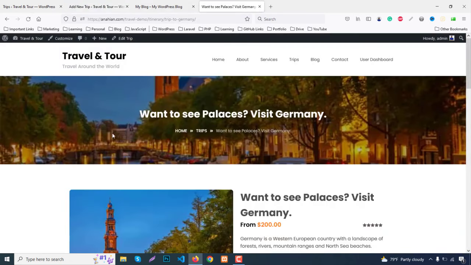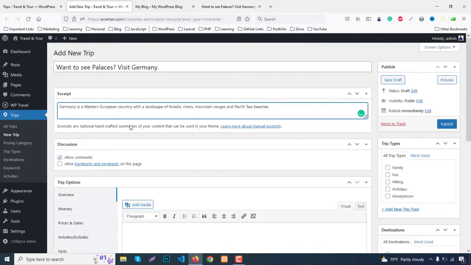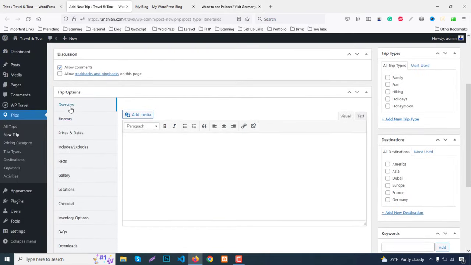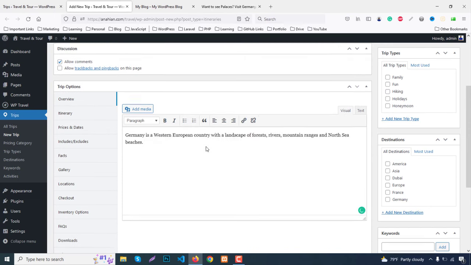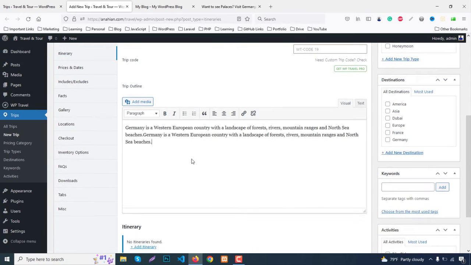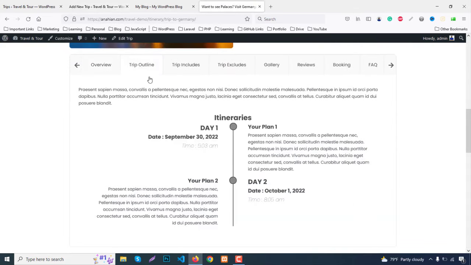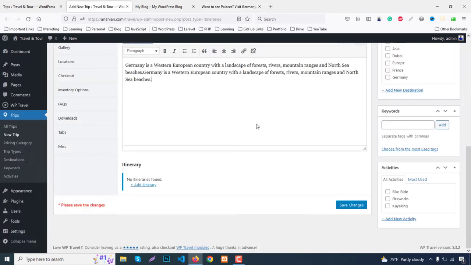add new trip. So our title, copy from here, then excerpt. So we can copy this line, excerpt, paste here. Okay, then overview tab. Okay, so just paste everything here. Okay, then we have an itinerary, so outline. So for now we can just paste this one. Then if you want an itinerary like this, a trip outline like this one, click this text for dummy purposes. Okay, so click add itineraries.